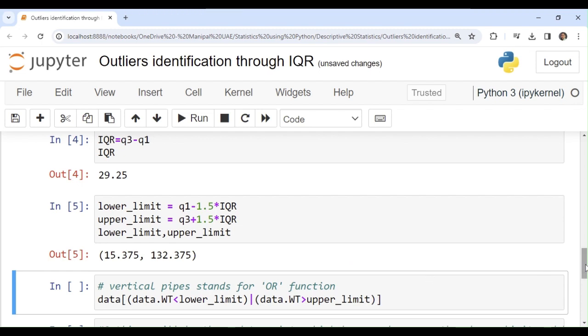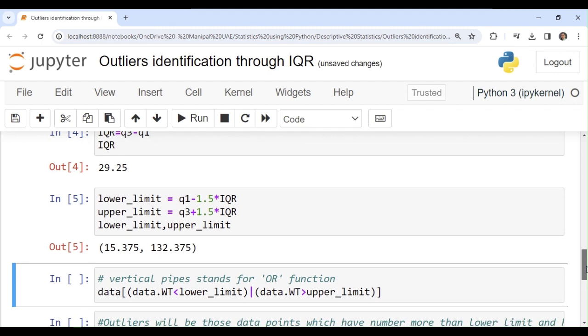Now I know that there are outliers present in my data set, so I am going to identify them. Let me see what those data points are which are acting as outliers in my data set. For doing so, I am simply using an OR function. Here you can see it's a vertical pipe, and the vertical pipe stands for OR. What I am doing is, using my data frame, the name of my data frame is data, I check whether the column, that is my weight, is lesser than the lower value.